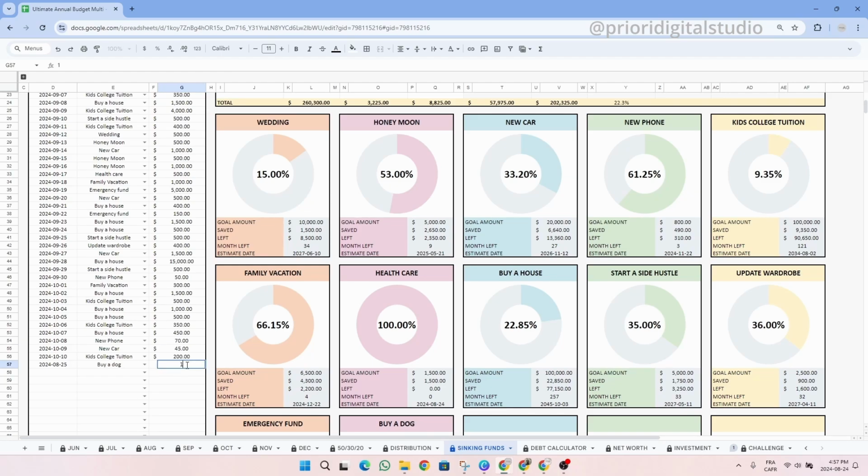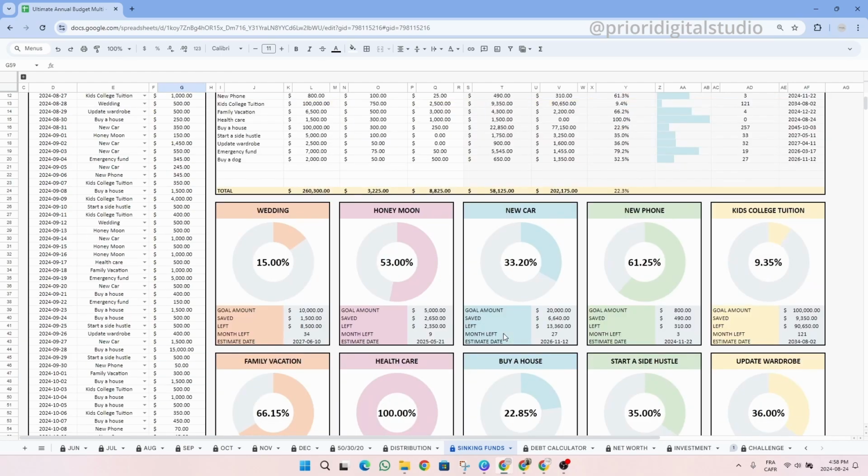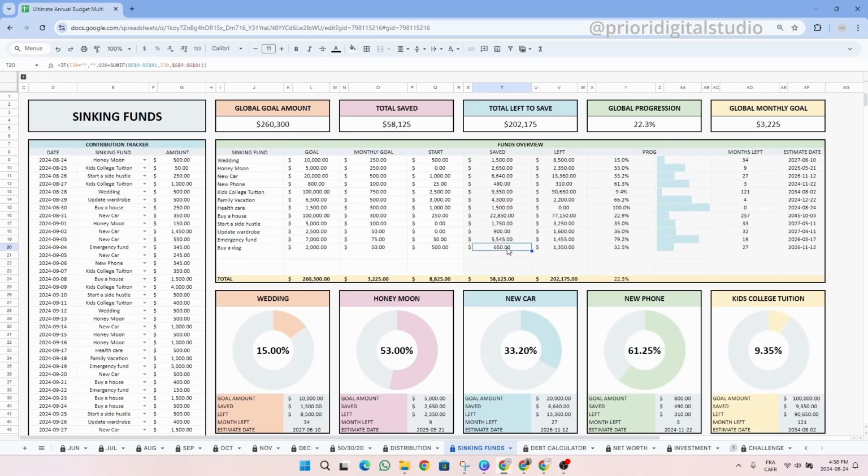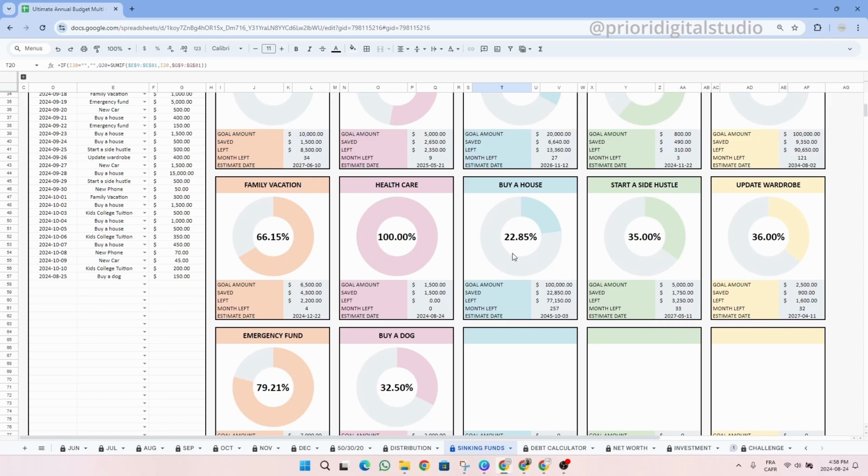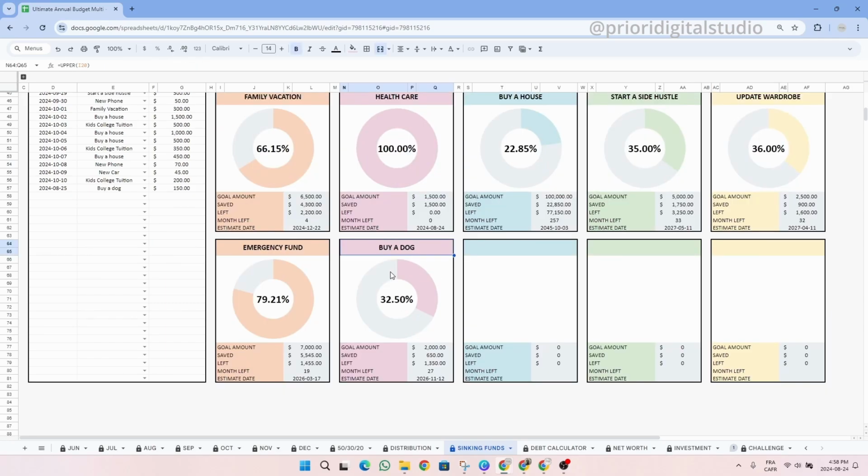So let's take my example of buying a dog, and let's say that I just put $150 aside. As time goes by, you will see your progress increase. You can easily see how many months are left until you reach your goal and the date your goal should be achieved. So that's it.